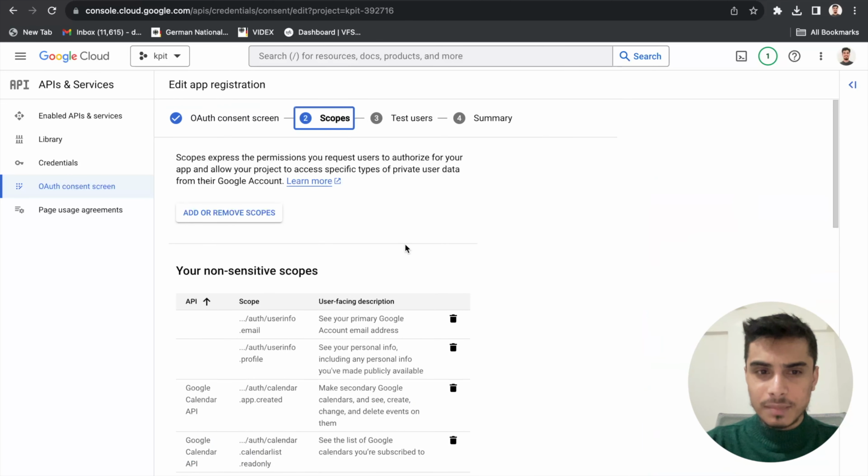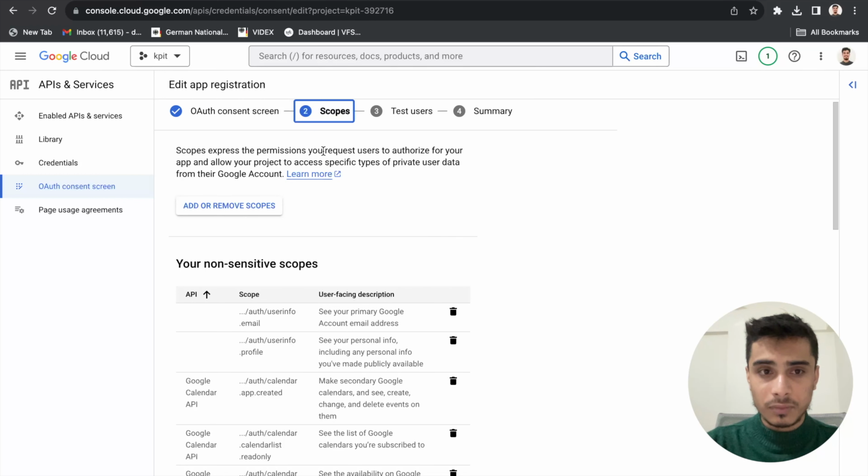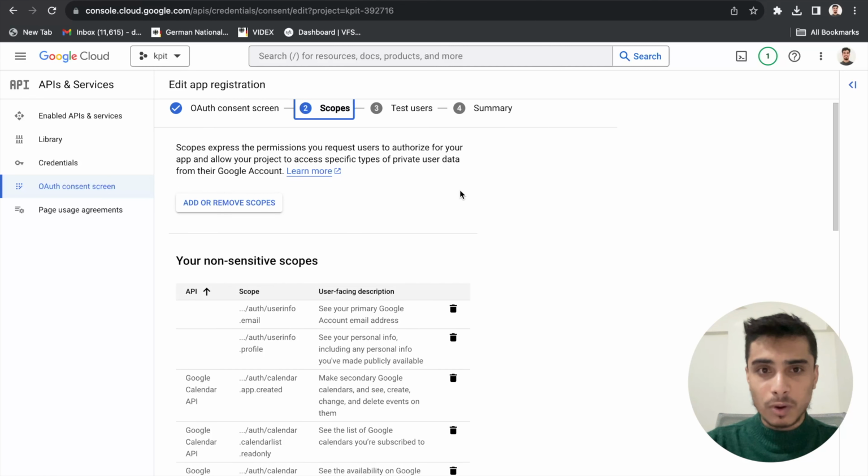Now, scope is the part where we define that if I'm going to create an OAuth consent client ID, then what are the APIs of Google that this particular client ID is allowed to make use of. We have to decide the permissions for our request. With this, we basically allow our app to use Google's resources and the user data from the Google account. So that's what scopes mean.